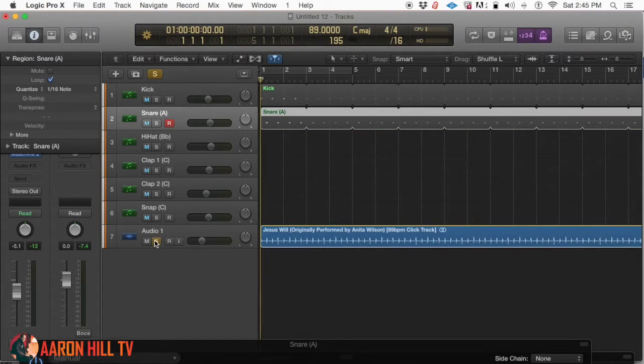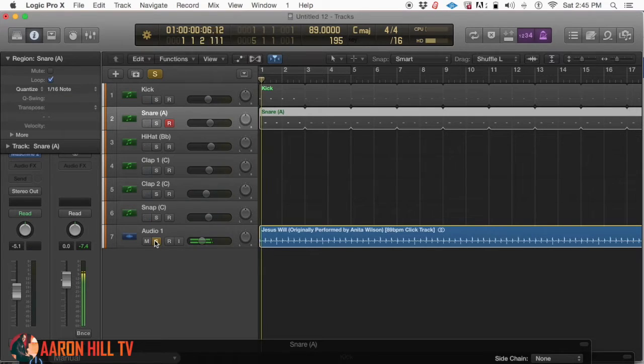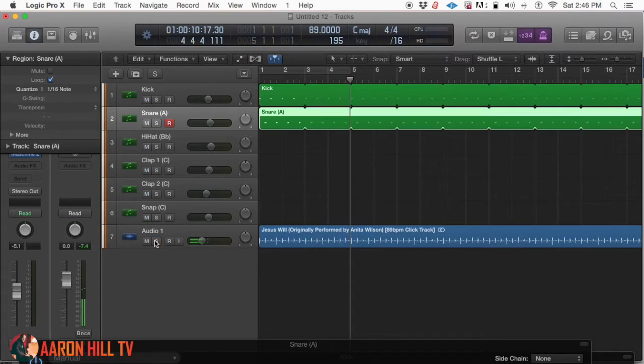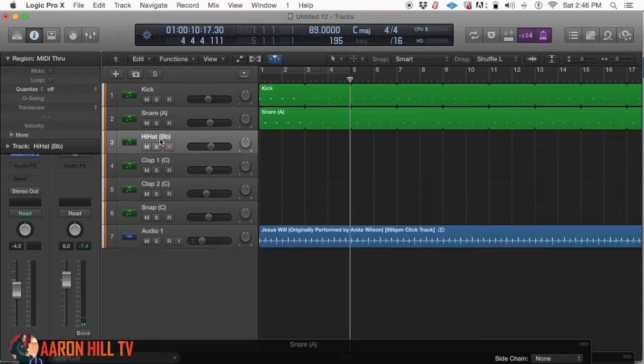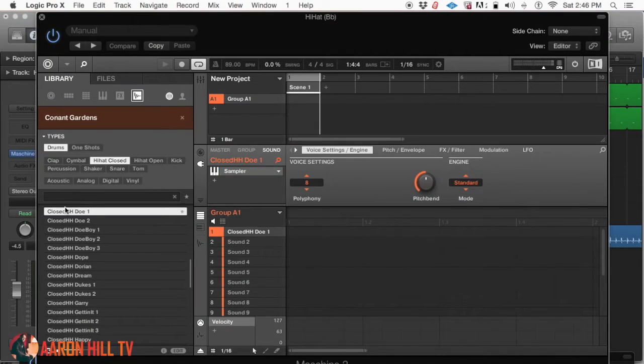Let's listen to the original for a reference. Now you see that the hi-hat is more steady. Let me show you the sound first, and then I'll show you the pattern. The sound is closed HH, which stands for hi-hat, Do 1. Again, this is Conant Gardens. This is based on one of my favorite producers, J Dilla.